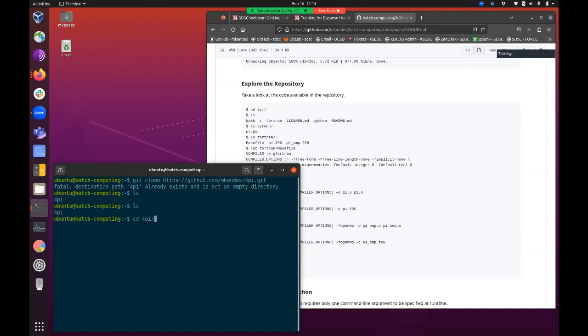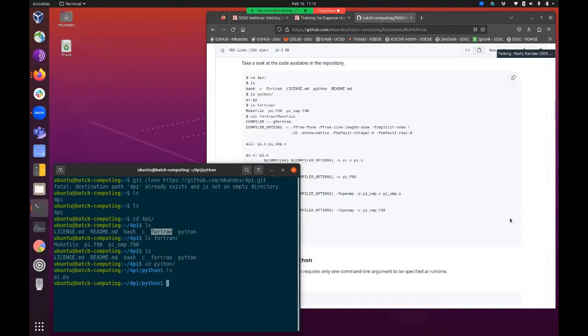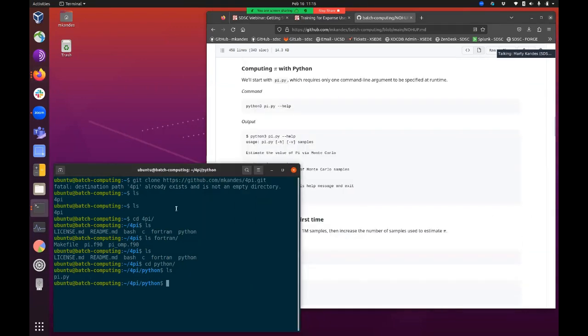You can navigate around into the repo. There are 4 different versions of the program. There's one written in straight bash shell script, one written in C, 2 actually written in Fortran, and then another written in Python. And the Python one is the one we're going to start with for these exercises. Okay. And so I'm going to navigate to the Python directory.